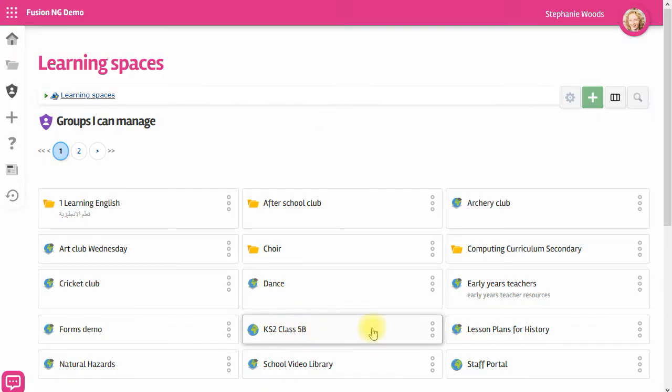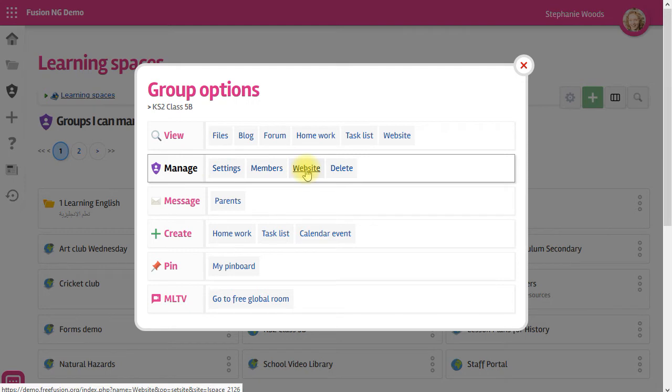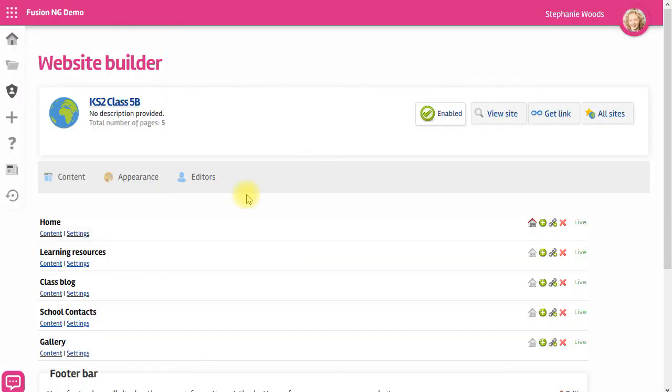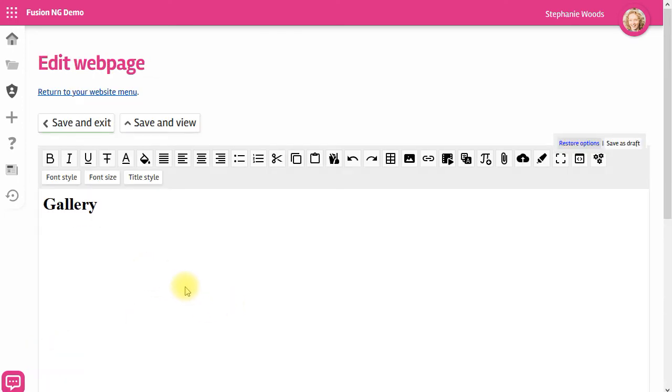So this is the group where I would like to add gadgets to the website. I go to the Group Options menu, choose Manage Website, go to any one of the pages, for example the gallery, and click on Content. So I'm in my gallery page here and I'd like to add a Gallery Gadget.